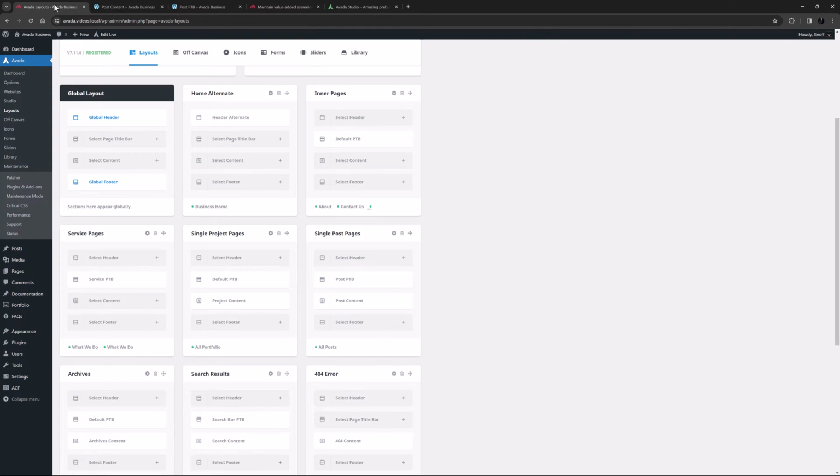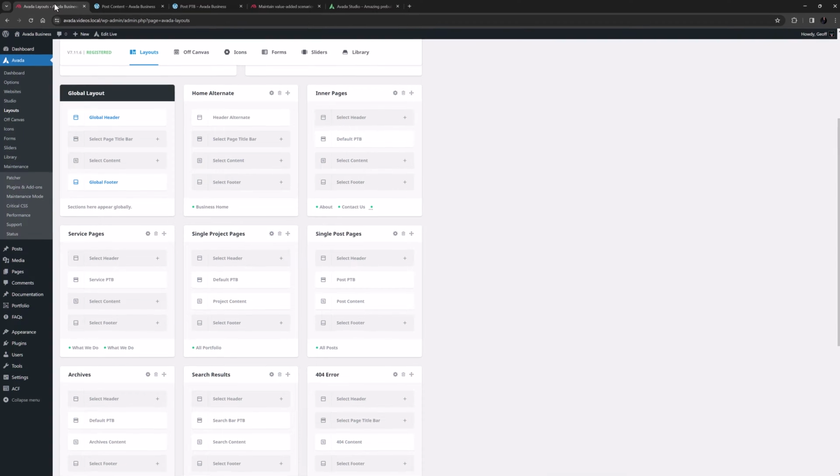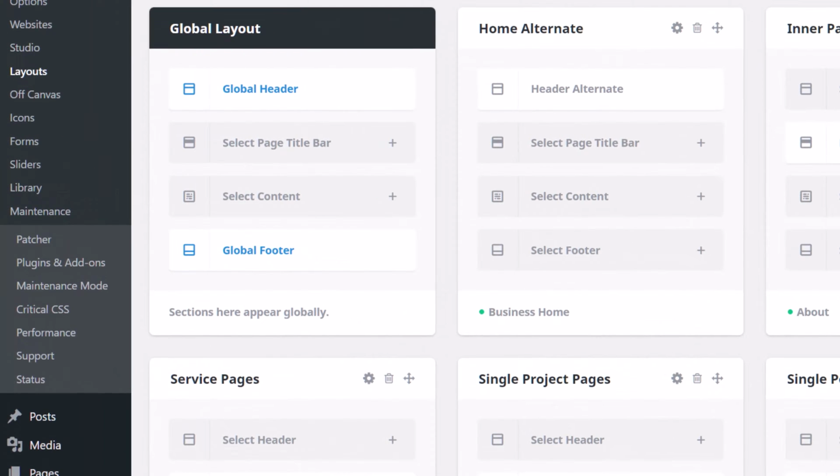If you have imported an Avada pre-built, then part of that import will be a bunch of layouts and layout sections already assigned and ready to go. And if you have used the Avada Setup Wizard to create a new site, then you will also have a range of layouts imported for you. Let's start by looking at the global layout. As you can see here, this layout has a global header and a global footer assigned. I'll just disconnect this one to show how it's added.